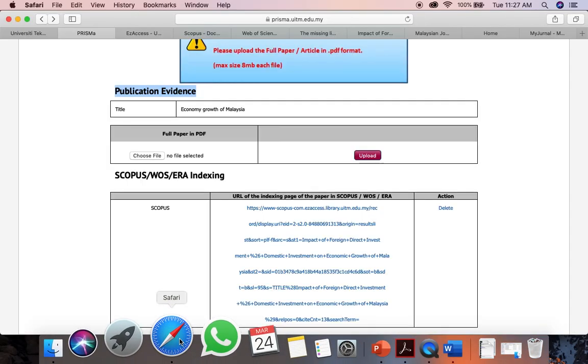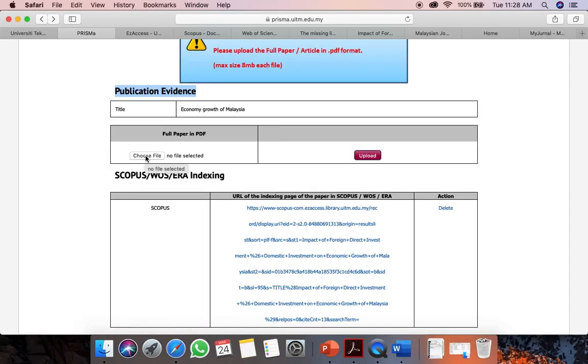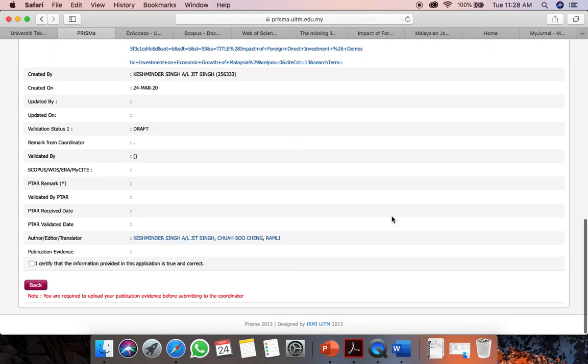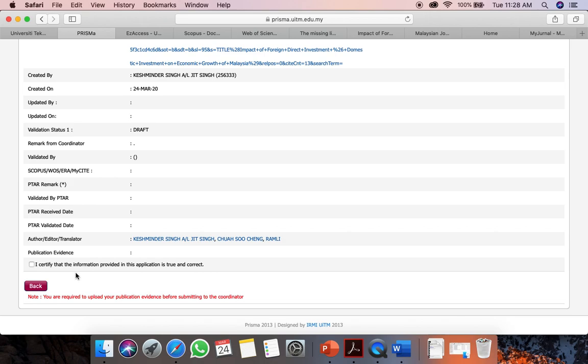Okay, so going back to the PRiSMA here, so what you need to do is that you need to choose the file, okay, and upload the evidence according to your type of publication. Journal article, book, chapters in book, depending. Okay, so for example, let's say in my case here, I can upload any journal article here and upload. Okay, and next, okay, you have to click here. I certify that the information provided in this application is true and correct. So once I click here, done. Okay, back.